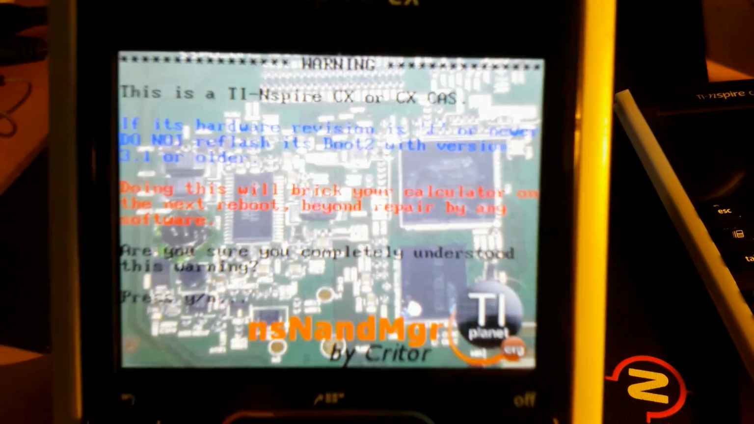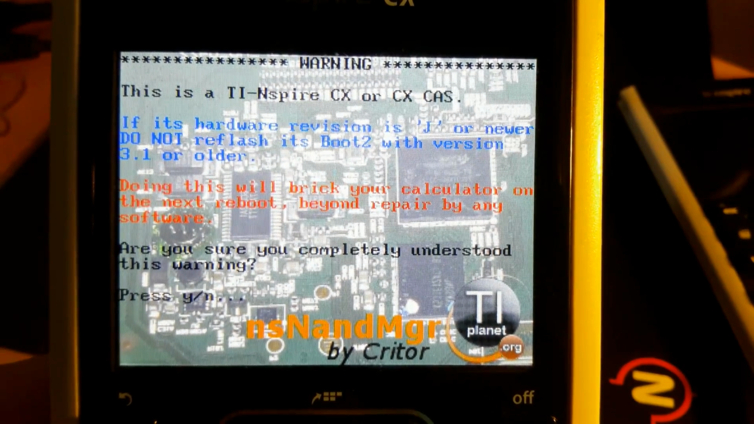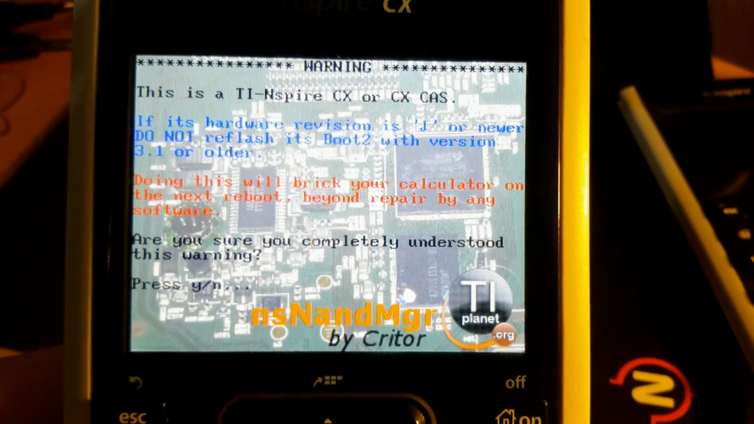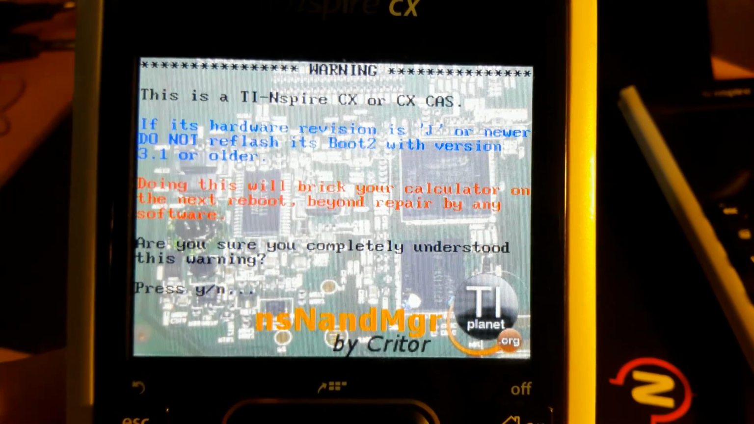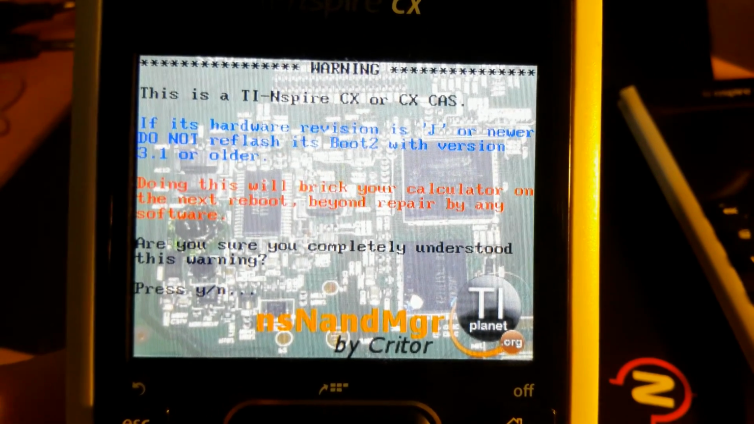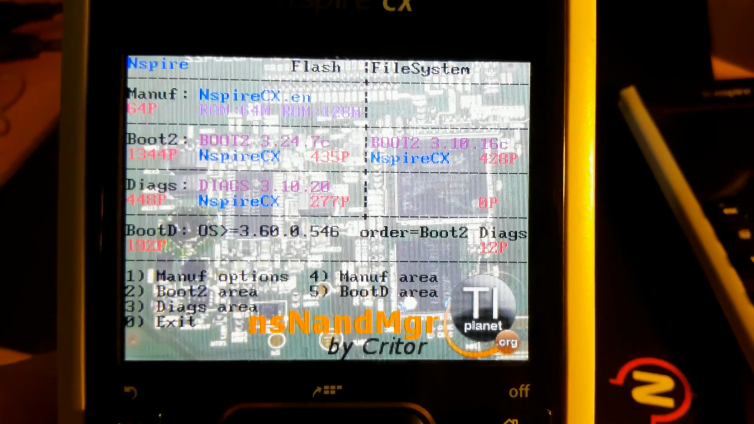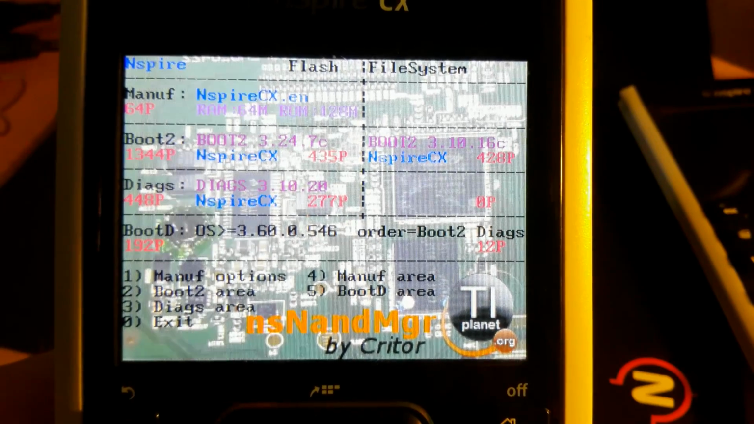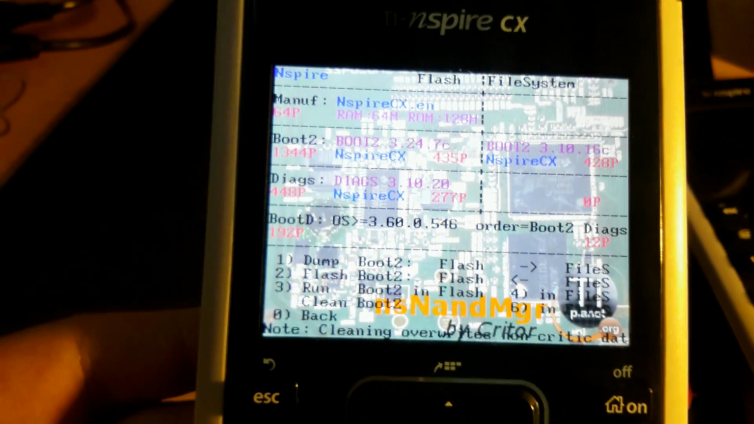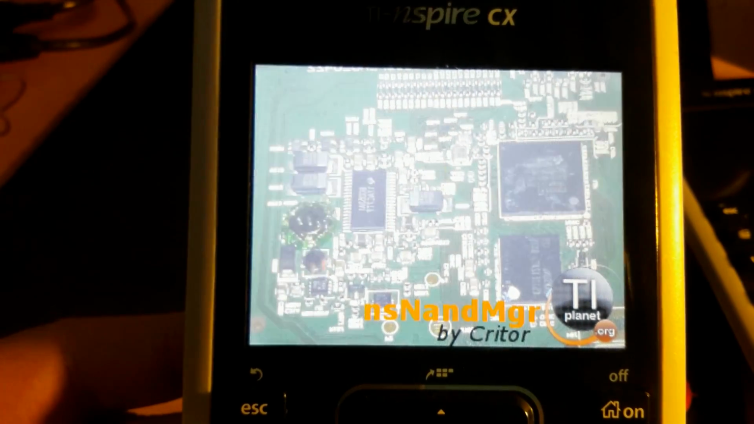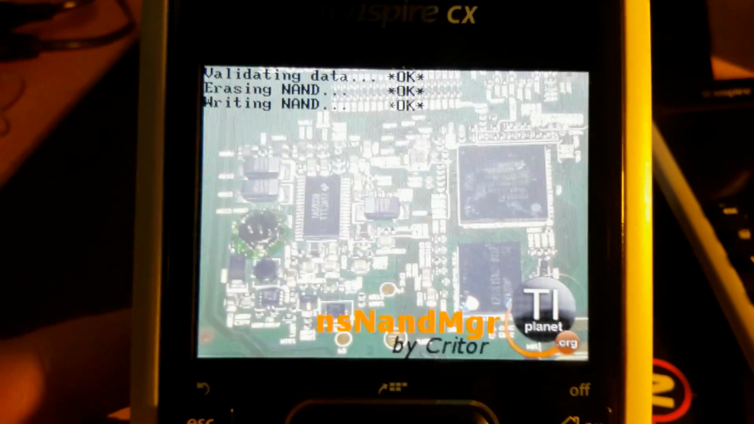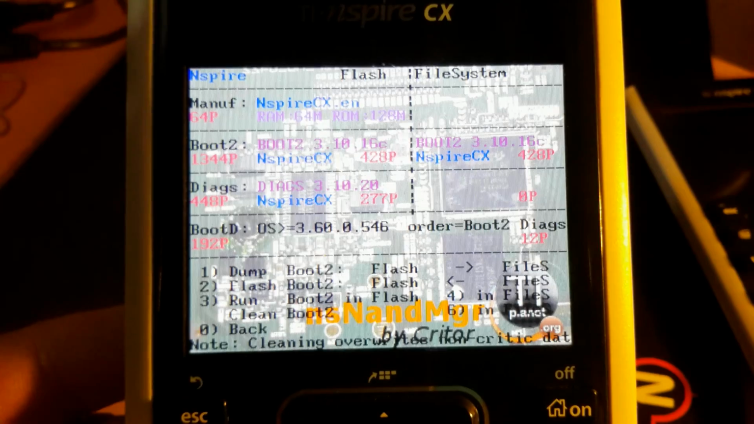Okay. As you see, it warns you not to use it on a hardware revision J or later. So press Y if your calculator is compatible. Else, go away. I don't want you to break your calculator. Once you've done that, you see all of this stuff. What you want to do is press 2 and then press 2 again. If you do this on a calculator that is not compatible, you will break. So it's going to erase the NAND, do that.